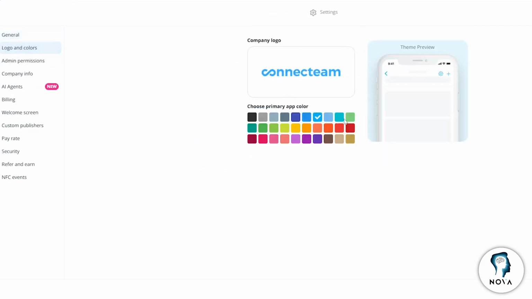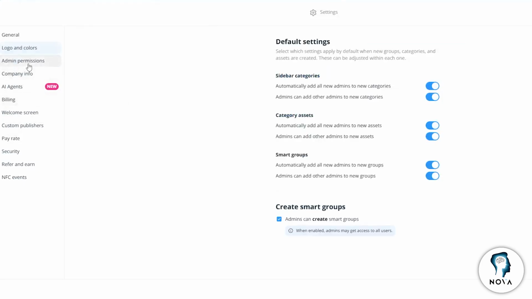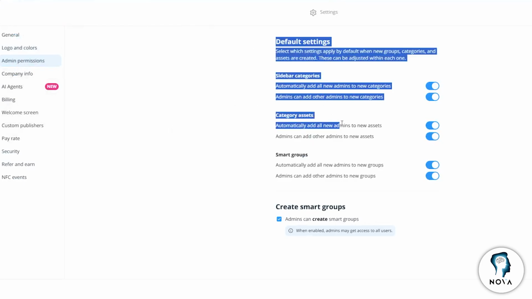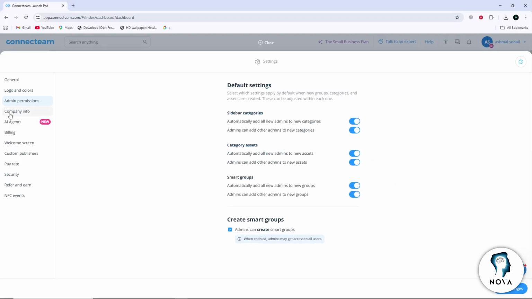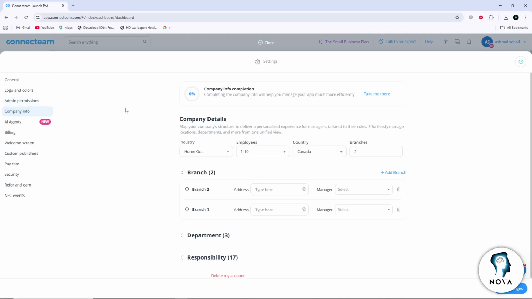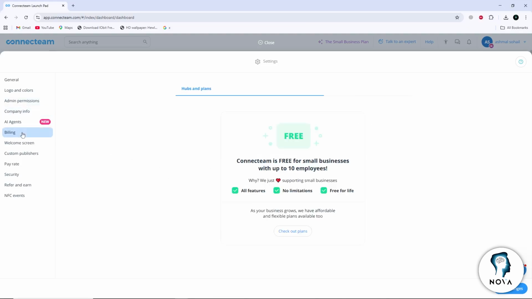On the left side of the settings page, you will find more options. You can update your company logo, manage admin permissions, view company information, and check billing details. Spend some time exploring these settings to fully customize your workspace. This completes the full tutorial on how to get started and use the platform for beginners.